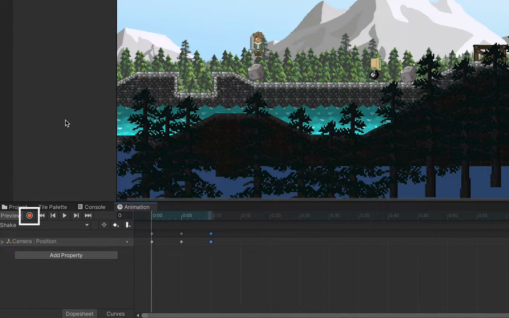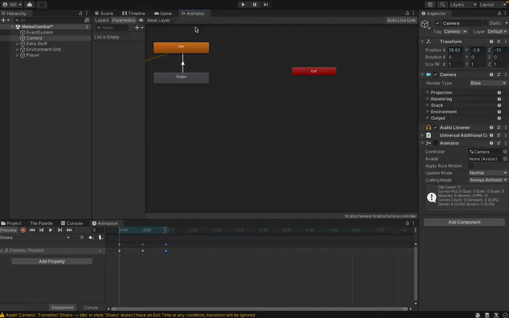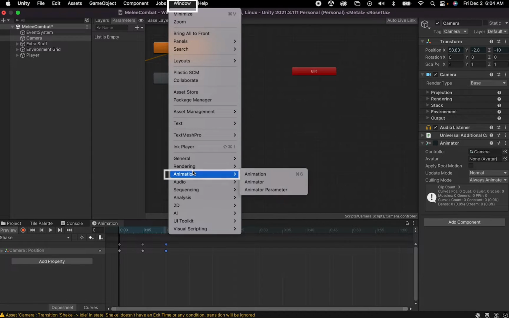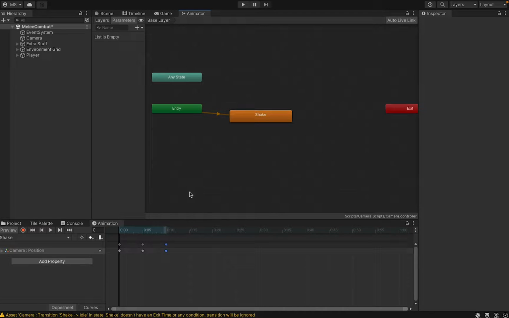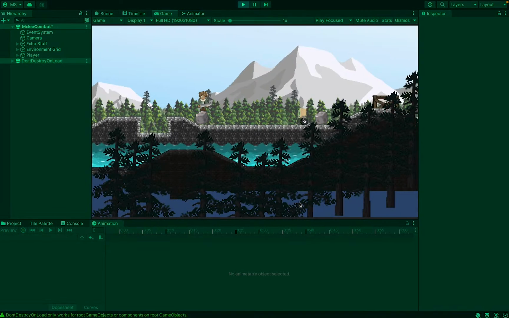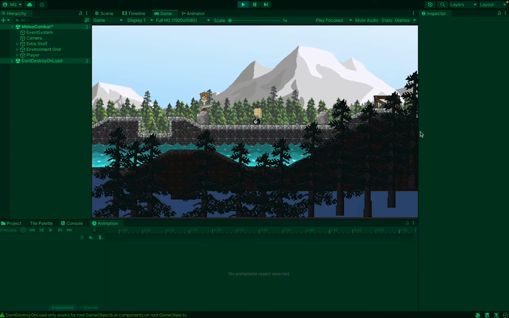Now we can stop recording at this point, and we're going to head to our animator. Again, if for some reason that's not showing up, Window, Animation, and Animator will get it for you. Now most likely when you first open up the animator, all you'll have in here is what I'm showing on the screen now, and it's going to have this orange arrow going from entry to shake. That means that by default when you start the game, the shake animation will play, and that's definitely not what you want. As much as this earthquake effect is fun, it's definitely not what we're going for.